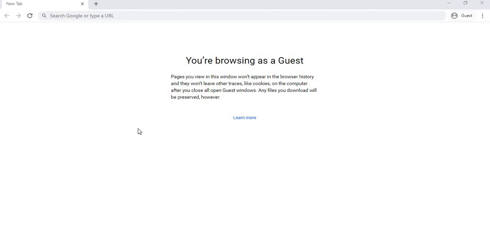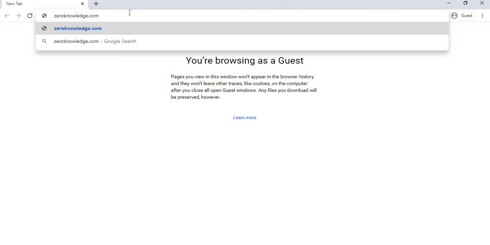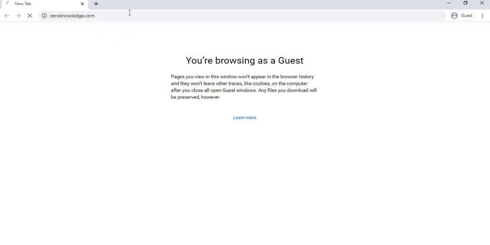This session, we will check how one can verify the domain using Windows Host file. The case scenario is here. I have a website named zeroknowledge.com. Just an example.